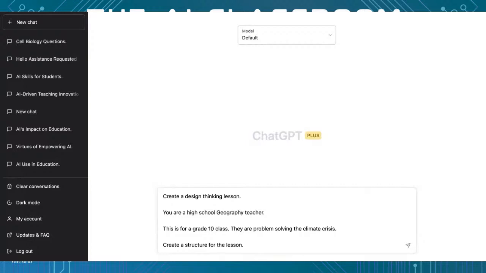I'm going to give it a role: you are a high school geography teacher. I'm going to give it some explicit instructions. This is for a grade 10 class, and they are problem solving the climate crisis. So this might be a lesson that you might have as a geography teacher. And then my parameters are: create a structure for the lesson. You can see in this example I haven't been too specific, but using the prep model is still going to help me get something worthwhile back from it.